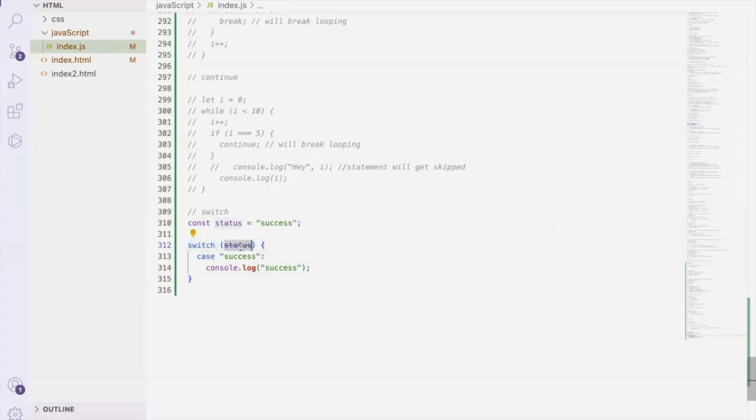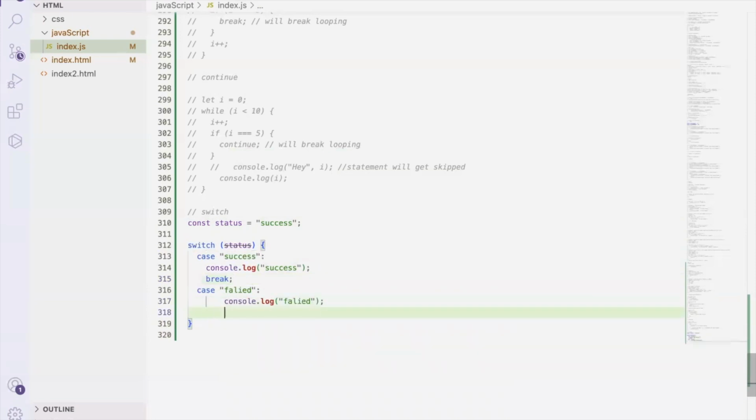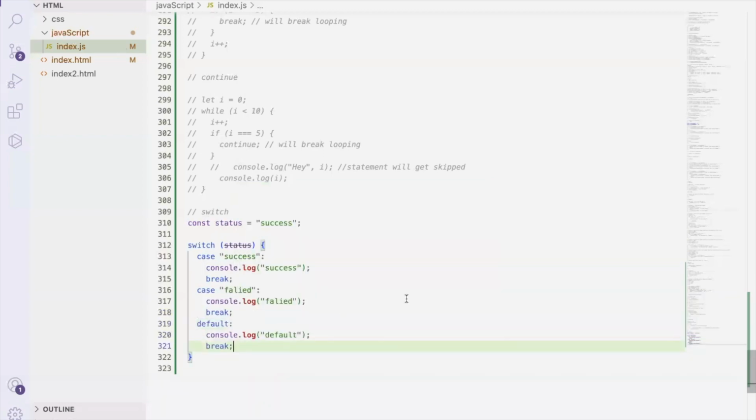Switch, and you have to pass your status, and inside this there will be multiple cases. So here this is one possibility. Now I have another one, so I will do case failed. Now colon, and here console.log failed. So whenever the status is success, it will execute this line alone. So I need to break, because I don't want to execute the next one after this. So I will break the statement. Now there is something called default, and here it will print this. So default, and this is how it will be.